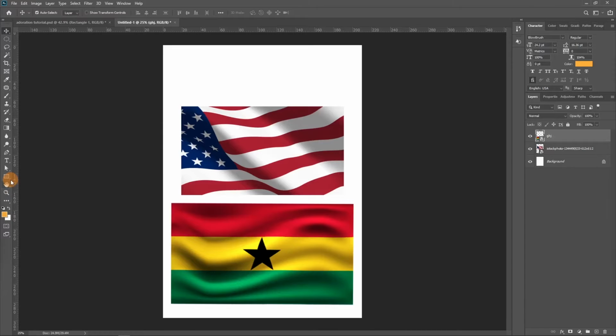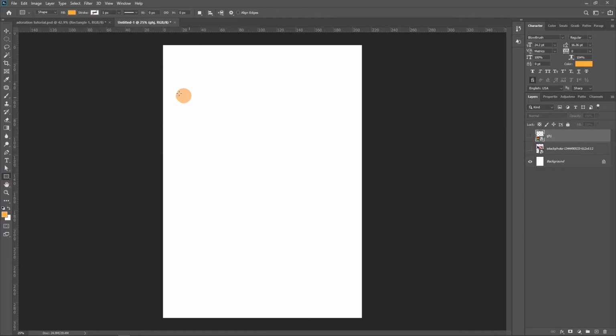Alright, so these are our flags. We want to now create a shape first of all. So let's turn all of this off. Remember, we are trying to create the background. Alright, so create a shape over this.